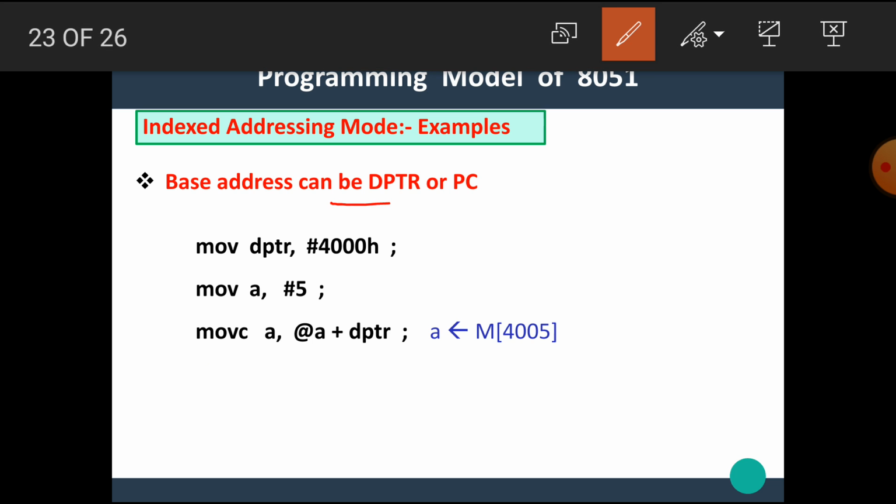Base address can be DPTR or PC. MOV DPTR, #4000H. That means move the value 4000H into the DPTR. The meaning of the instruction MOV DPTR, #4000H is that the DPTR is assigned as a pointer for this location. Now MOV A, #05H, that means load 05. Now the accumulator contains 05.